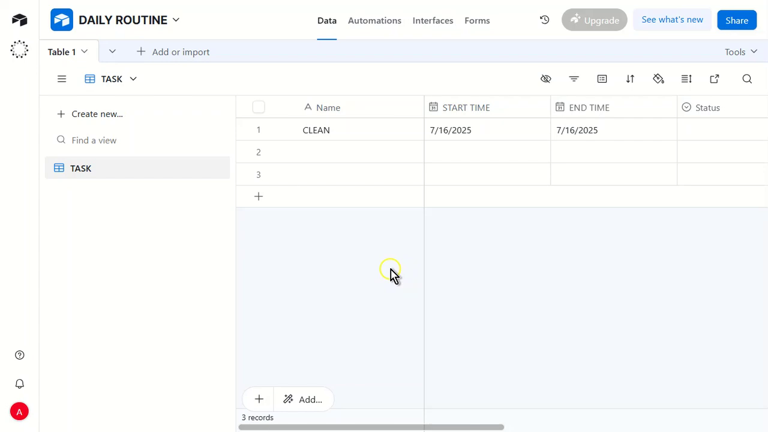And there you have it. You've just created your personal daily routine tracker in Airtable. With this tool, you can effectively organize and monitor your daily tasks, ensuring nothing slips through the cracks. It's all about staying on top of your routine and being proactive.